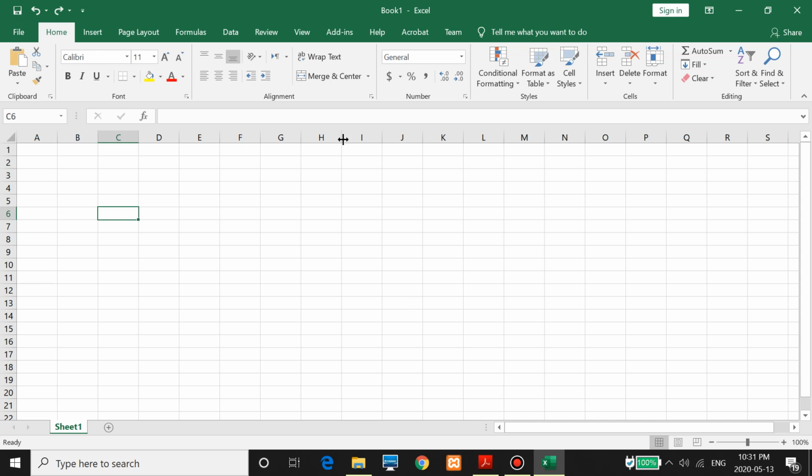However, we can select some cells which are not adjacent to each other, which are not in the same range, by pressing and holding the control key on the keyboard and clicking on those cells which we want to select. For example, if you want to select those cells, we can click on them, and when you finish selecting, just release the control key. So this is how you can select cells which are not adjacent or neighboring.